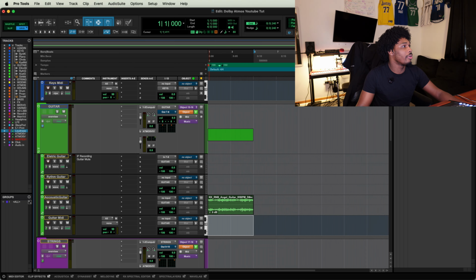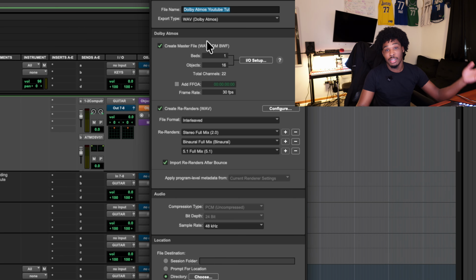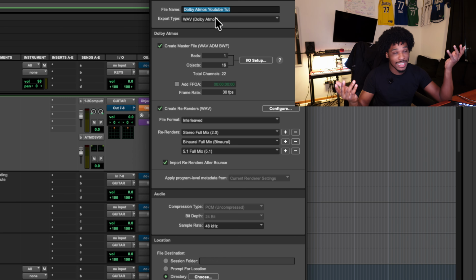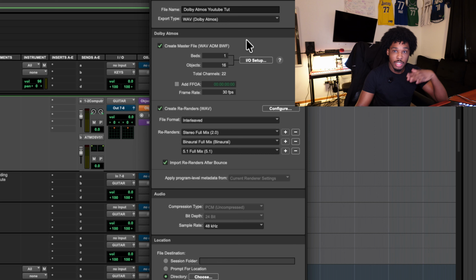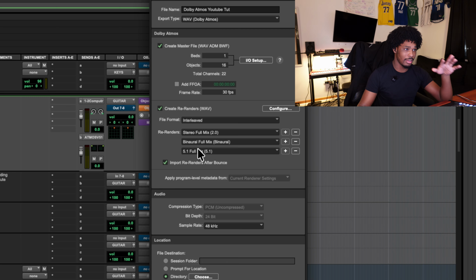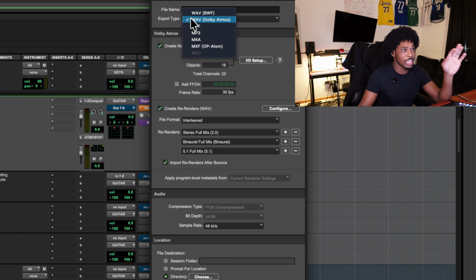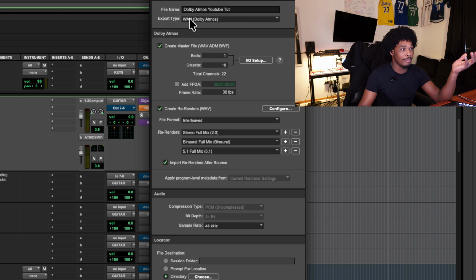Okay, then you're going to head to bounce mix up here in file. And let's start off with the file name. I had it as Dolby Atmos YouTube tutorial. The exact type is going to be Dolby Atmos. You can render it to stereo and whatnot later down here, but you can choose the export type, which is going to be Dolby Atmos.